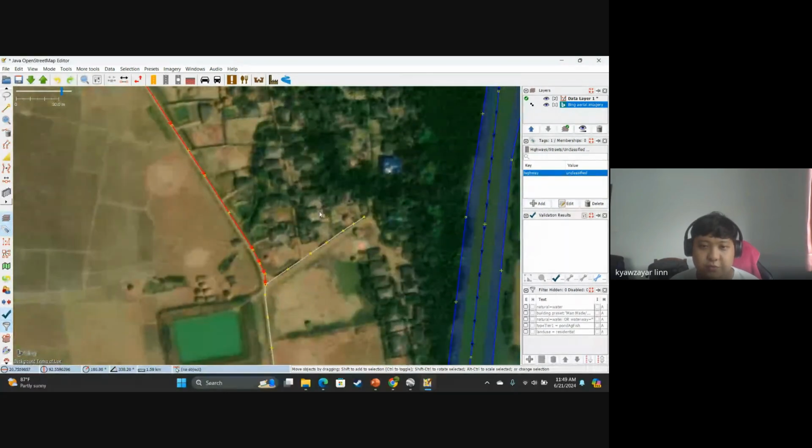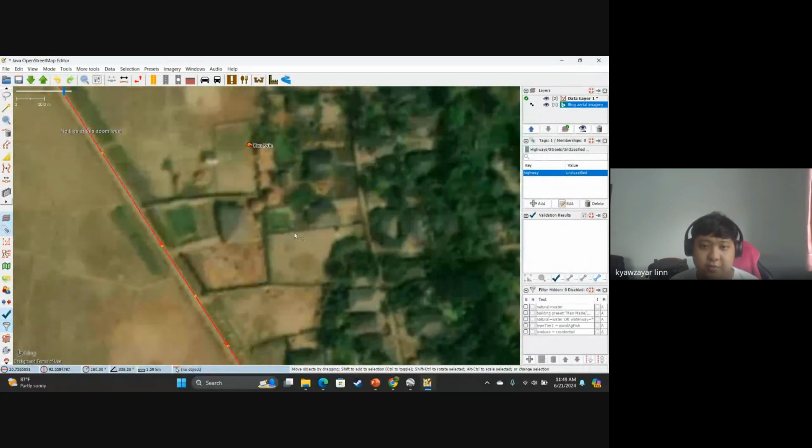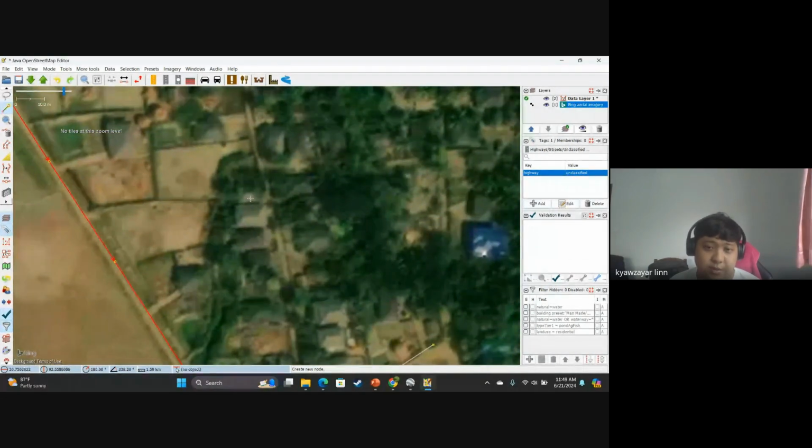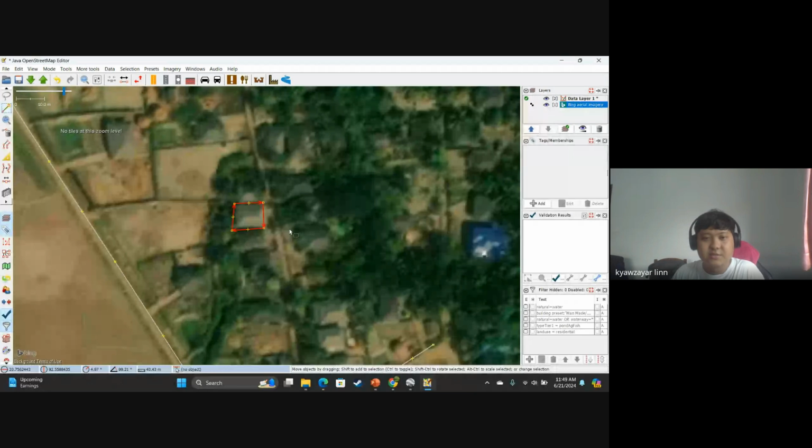Let me show you building footprint. It's the same. Sometimes I just digitize one or two buildings here, here, here. So I just digitize the building footprint, but it's not a rectangle, or it's a little bit shifted.